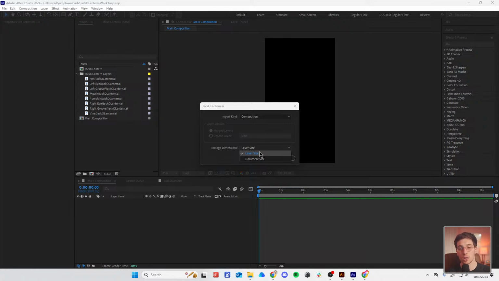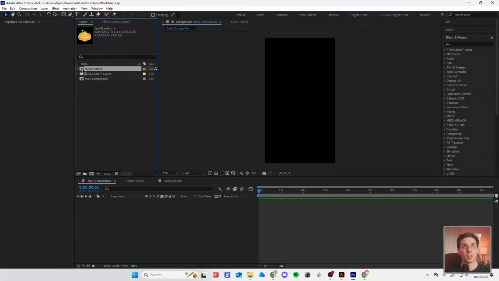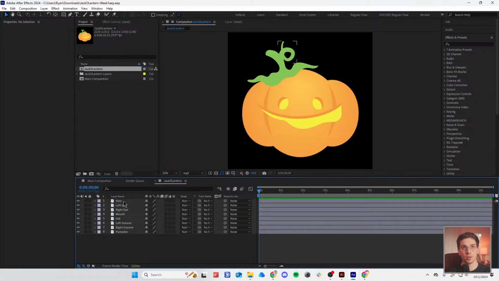That's not the ones that we're really going to be working on within After Effects, and I personally just like it when my layers are more similar to the layer functionality of Illustrator and Photoshop, so I always go with layer size. It will then create a new composition, in this case Jack-o'-lantern, and now we have everything. You can see that these are all Illustrator objects and they're not actual shapes.